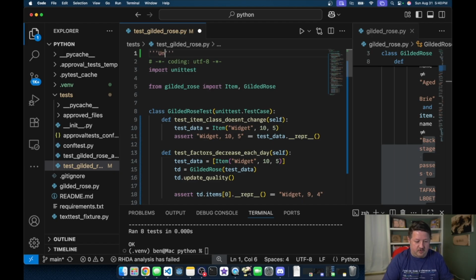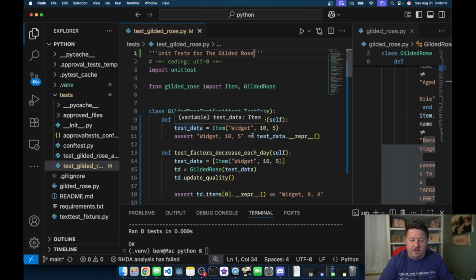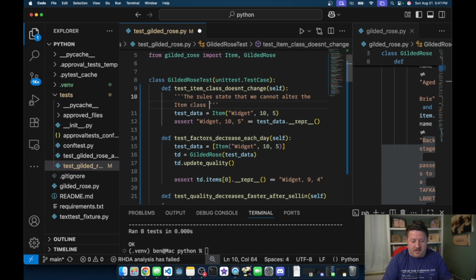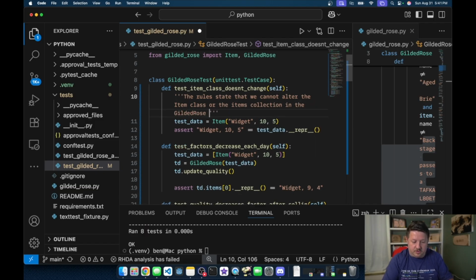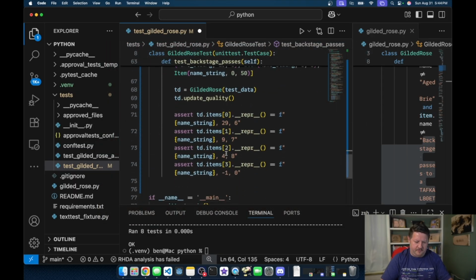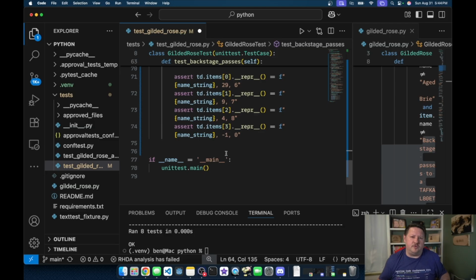So up here at the top, I would do another one that's like this, and I would say unit tests for the Gilded Rose. And you can put in other detail. I'm not going to do a whole lot right now because I don't want to bore you with me writing a bunch of comments. But down here in this space, the rules state that we cannot alter the item class or the items collection in the Gilded Rose class. And it's just important to make sure that you have those comments in place so that the next person who runs the test suite has that data available to them.